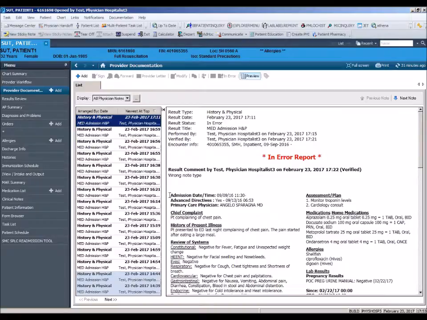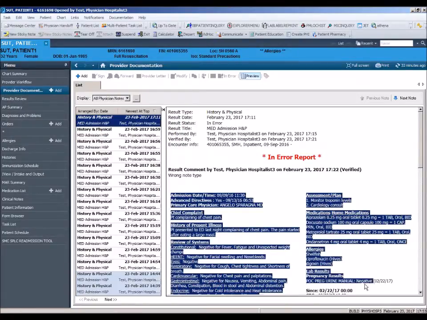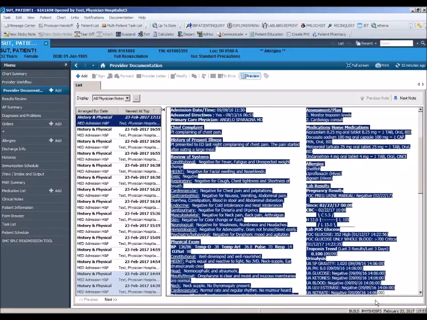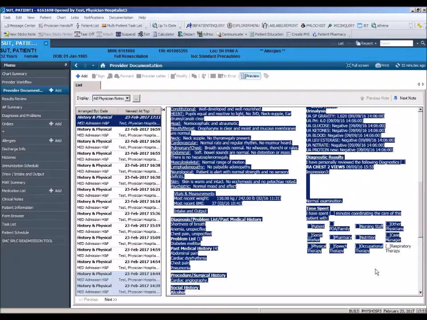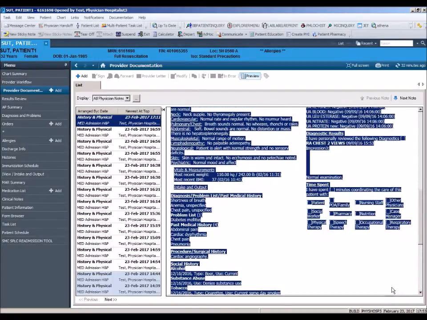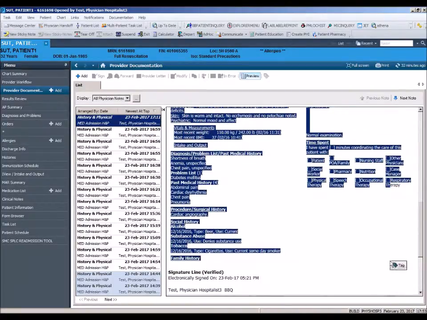Next, let's talk about a documentation error that can be corrected easily by you using tagging or copy-paste functionality. Use this action only if you submitted the note under the correct patient and correct encounter, but selected the wrong note type. Open the note from the document list. Left-click and drag to copy only the note, starting below the red In Error Report and ending above the signature line. Release the mouse and click on the tag icon.